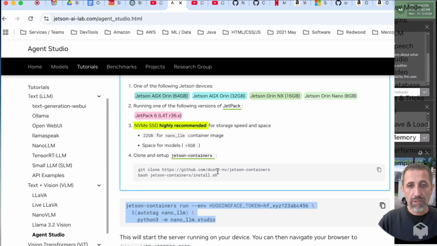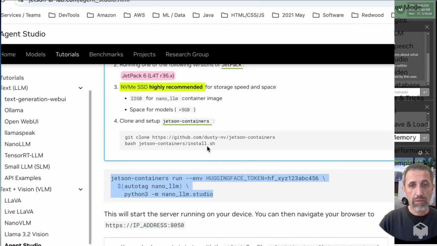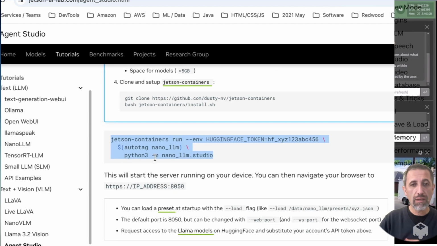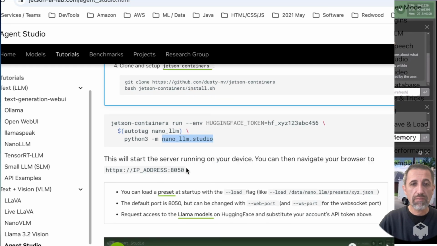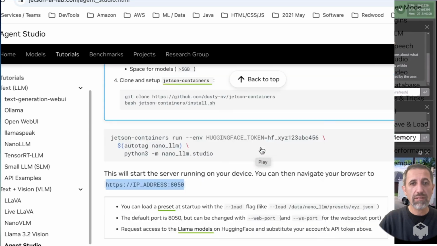So the setup is pretty easy. You can clone the GitHub repo that has the Jetson containers, and then it will actually download the necessary Docker images, and this NanoLLM Studio is how you can get it started, and it will open in your browser. And also on the page, there's a YouTube video of how Dusty is running this.